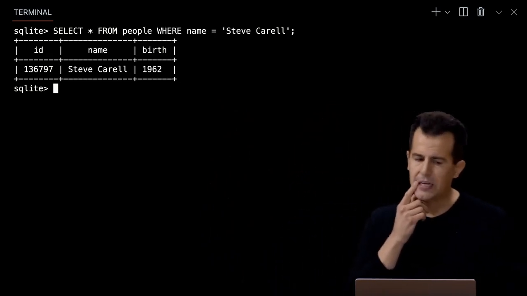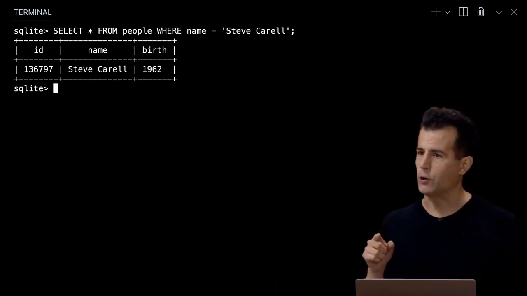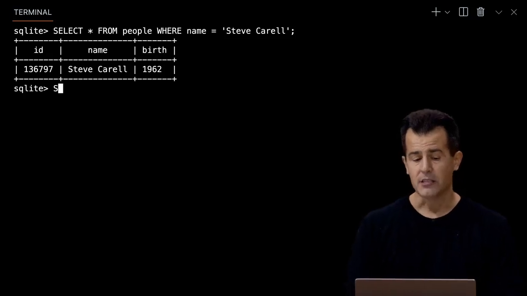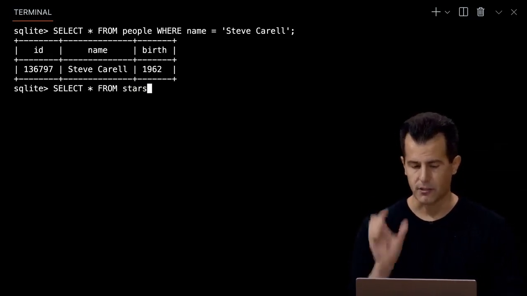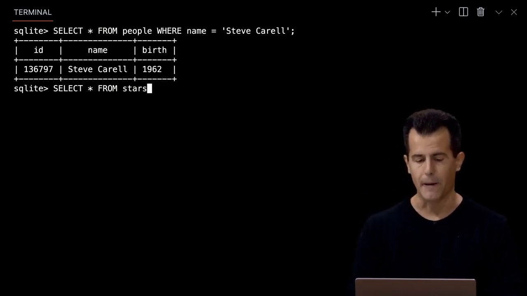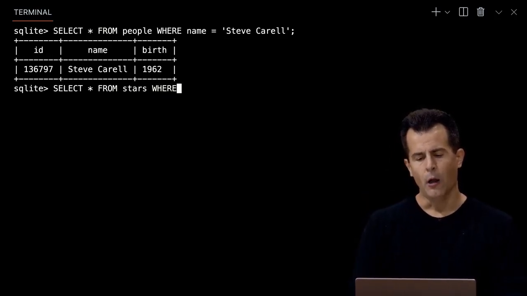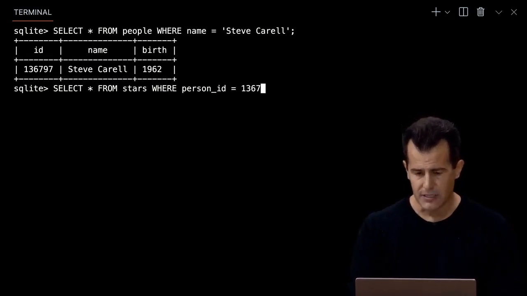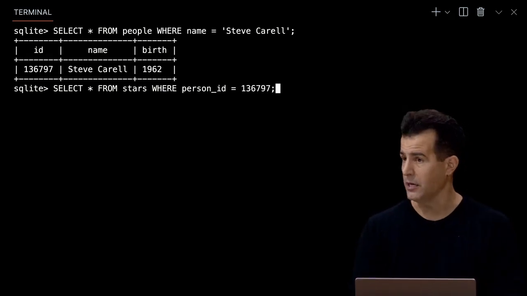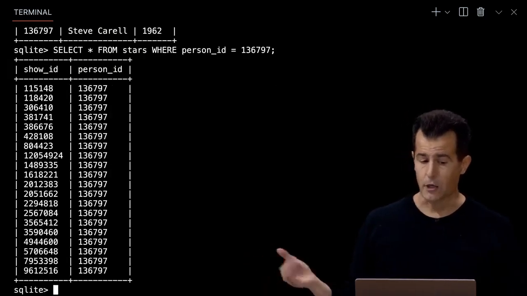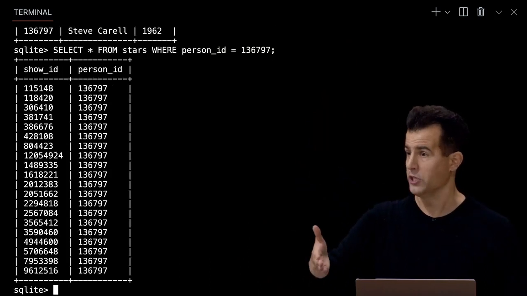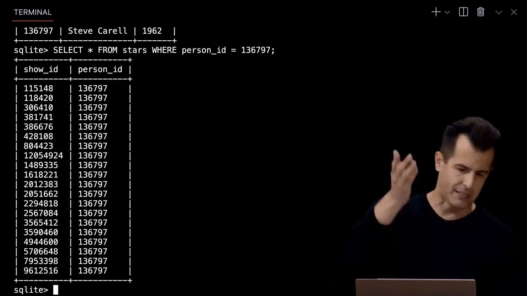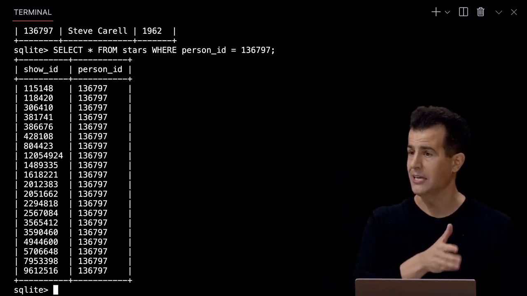All right, well, how do I get now all of the shows that Steve Carell is in? Well, I could do this. Select star from stars, not to confuse the two. One's the symbol, one's the table name, where person ID equals 136797. So I think this will now give me everything from the stars table that relates to Steve Carell. OK, and you'll see person ID is the same, because I'm literally searching for just Steve Carell. But there are, what, like 20 or so shows that he's been in.